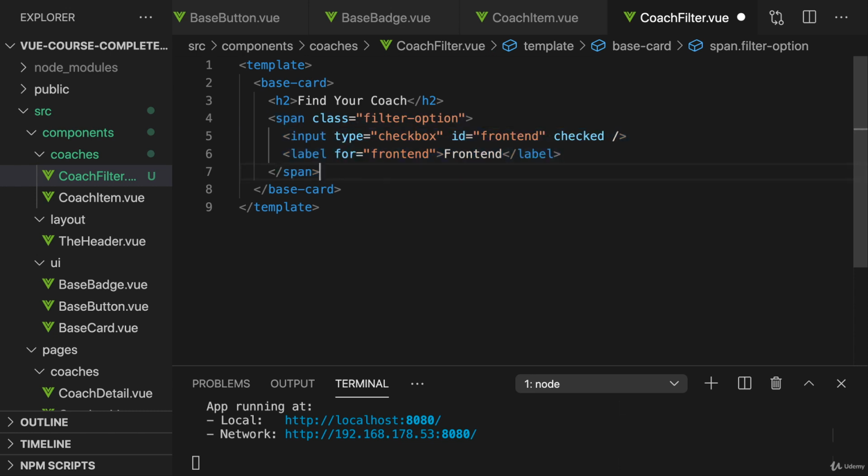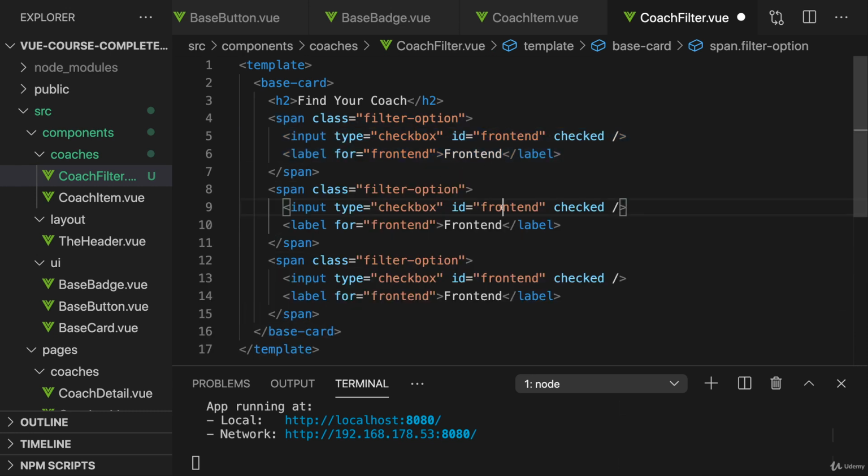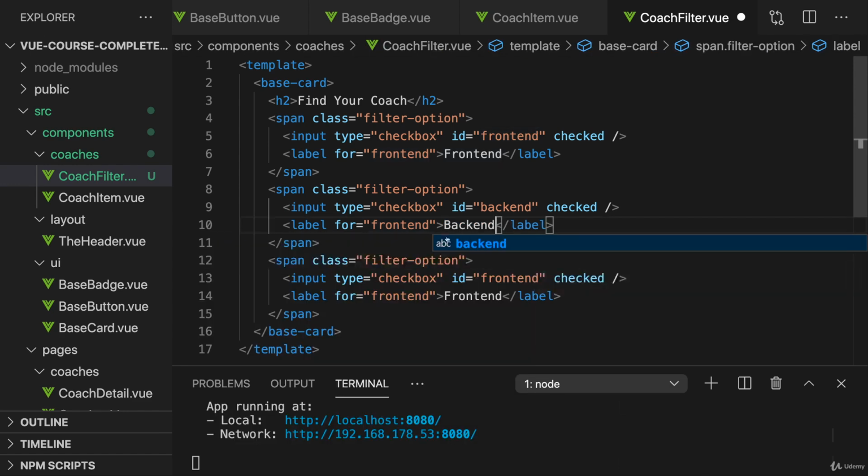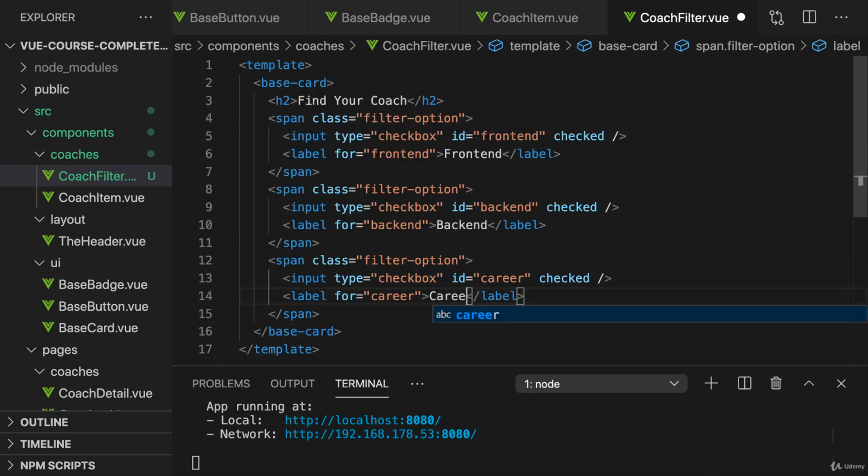And we can now repeat this twice, because we also need our backend checkbox here. So let's add this. And we need the career checkbox. So that's also something we should add. Okay, so that's nice. Now we got these three checkboxes.